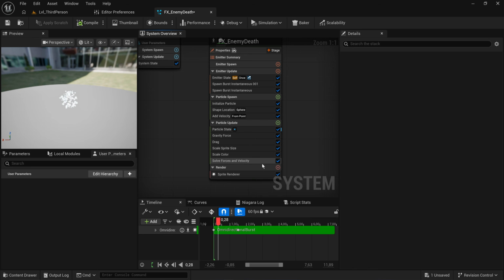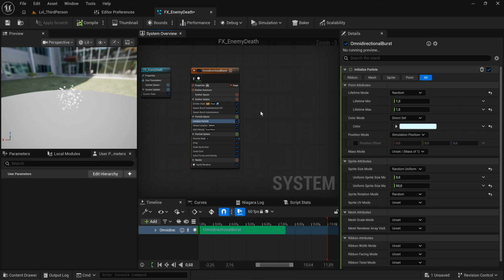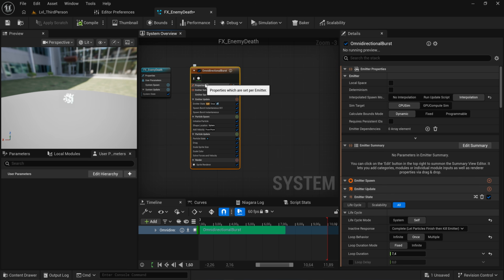I'm going to delete that linear force again, and I'm going to delete the gravity force in this case as well. I don't really need the gravity force. And we'll set this back to 1 to 1.5 seconds instead. That is one singular emitter that we just went through, and you can add a bunch of emitters into a system that spawns in. Individual emitters can't be placed into the world.